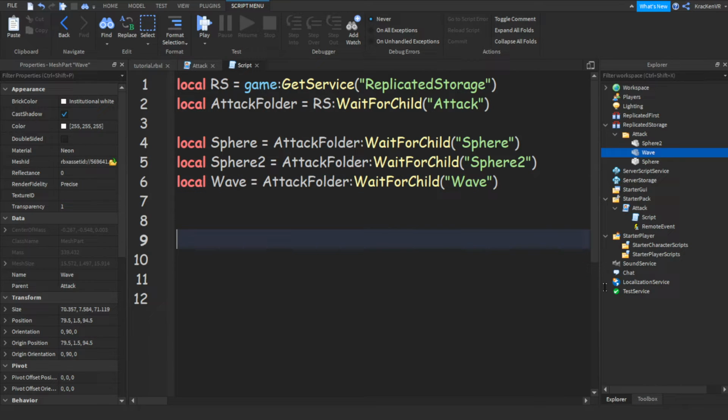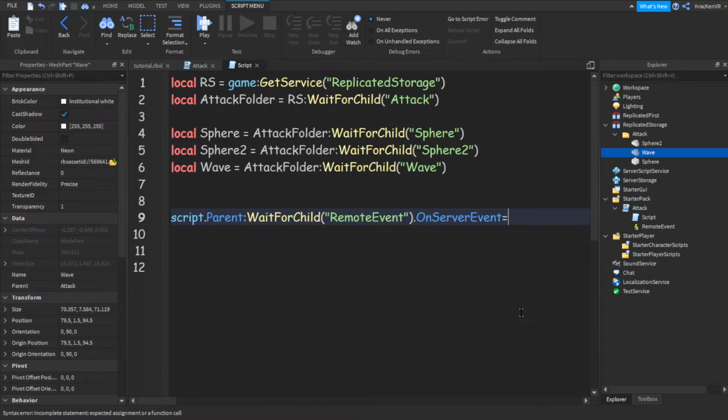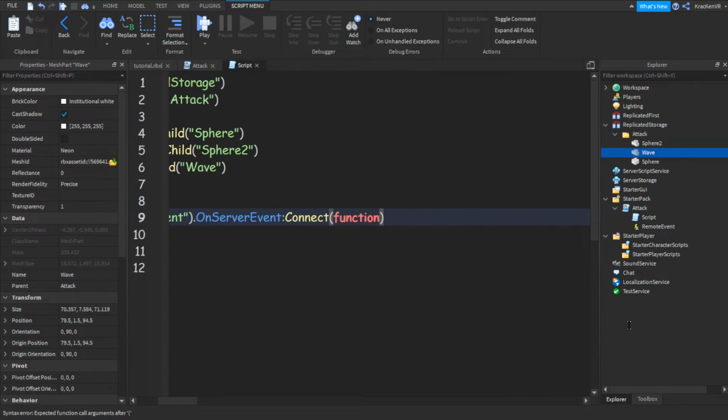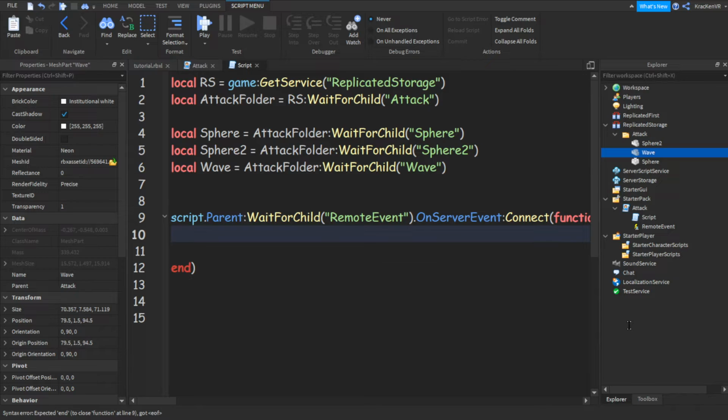Alright, so now what we want to do is script.Parent:WaitForChild("RemoteEvent").OnServerEvent:Connect. Wait a minute. Okay, two seconds, I was just checking if I was recording. But so connect function and then the player. So we will get the player with the function, and then do local character equals player.Character, easy.